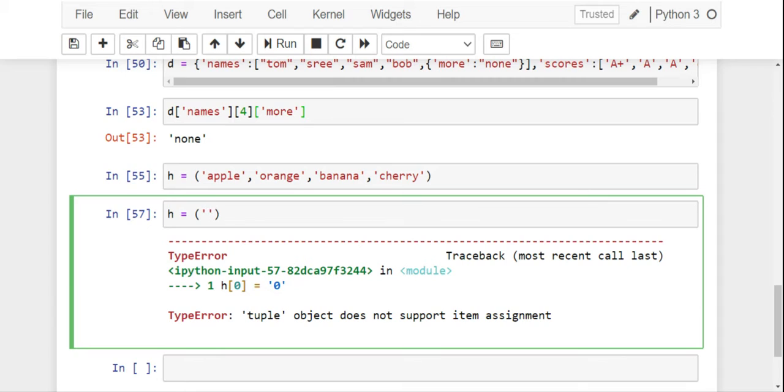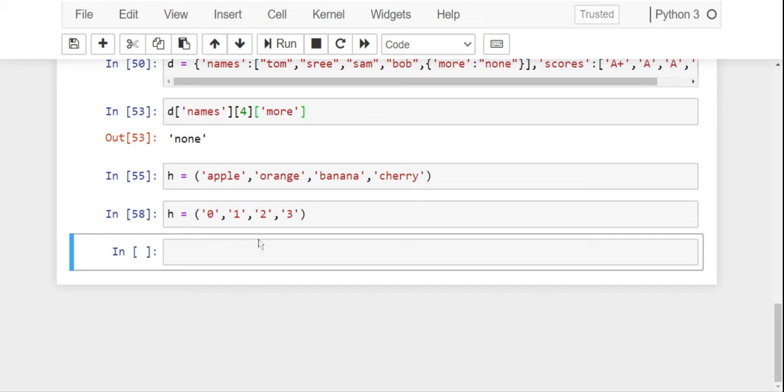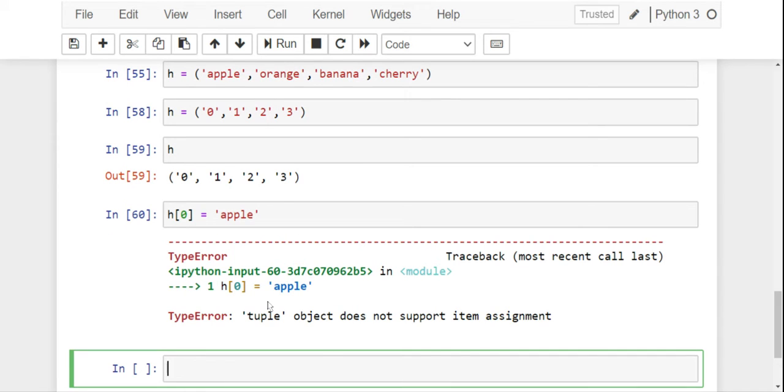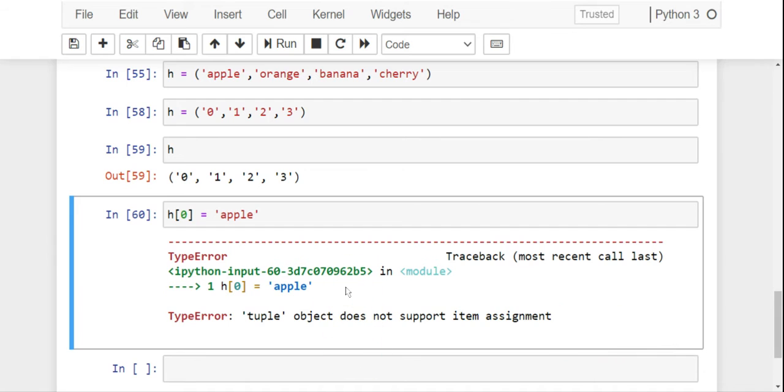Like 0, let's say 1, 2, and 3. Now this is the only way that you can change a tuple. Or else if you do it like this, it'll say tuple object does not support item assignment.